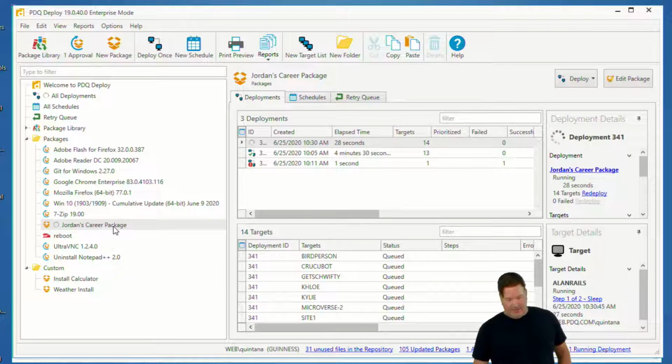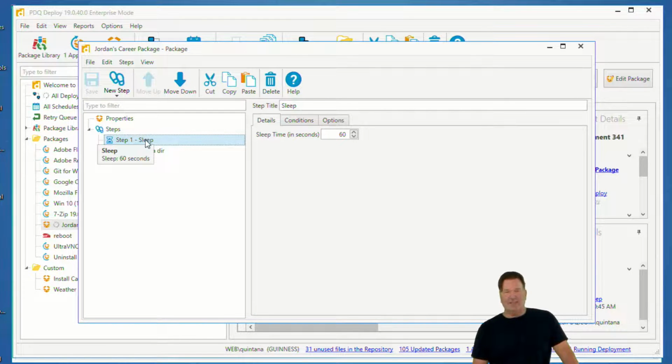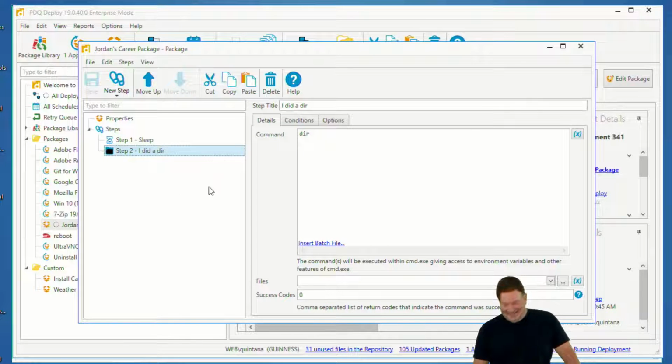So you guys want to see what Colby's career package actually does? Sleep step, 60 seconds. So Linux, Lex is a Linux guy, so he probably accidentally types ls. Yeah, I know. I did. I did. Dir, there it is. Boom. So I did a dir.